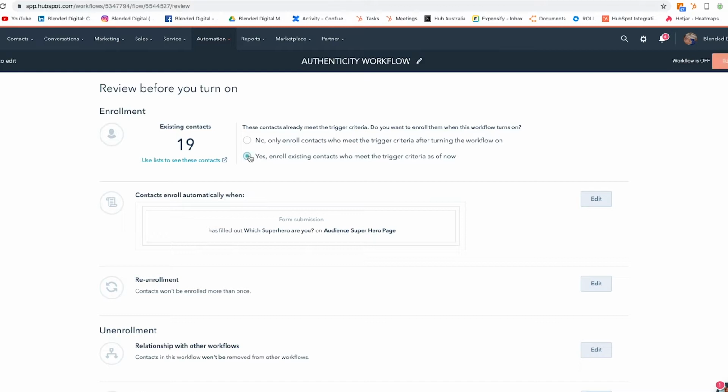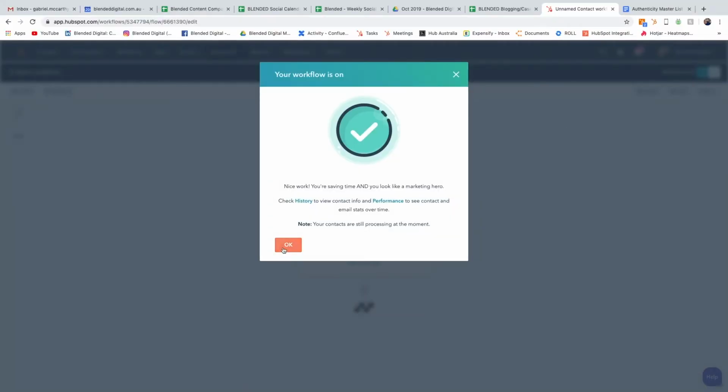HubSpot gives you the option there. You can say, these contacts already meet the trigger criteria. Do you want to enroll them in the workflow when it turns on? And you can go, no, only enroll contacts who filled in the trigger after the workflow was set up, or yes. In this case, we're going to go yes, we want to enroll existing contacts who meet the criteria as of now. So that all looks good to me. Let's turn this on. Cool, nice work. You're saving time and you look like a marketing hero.